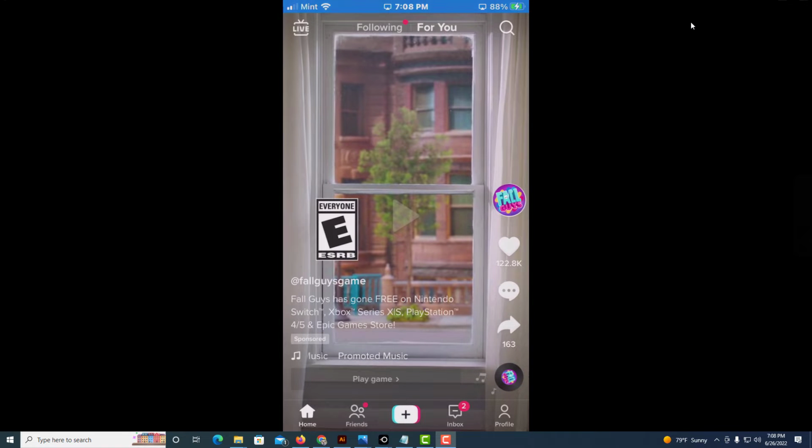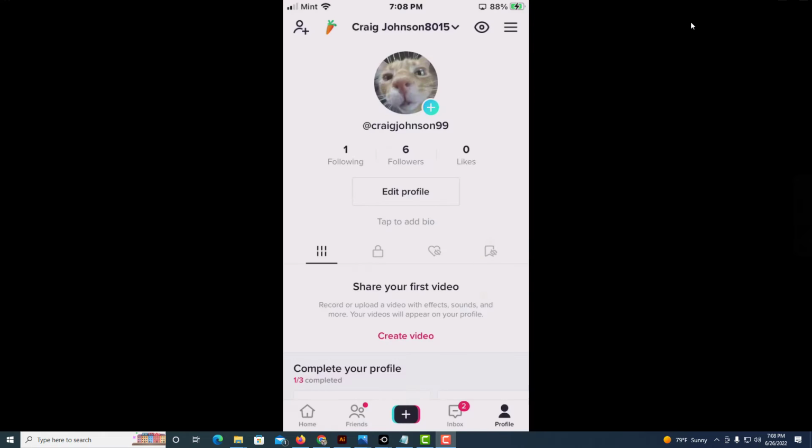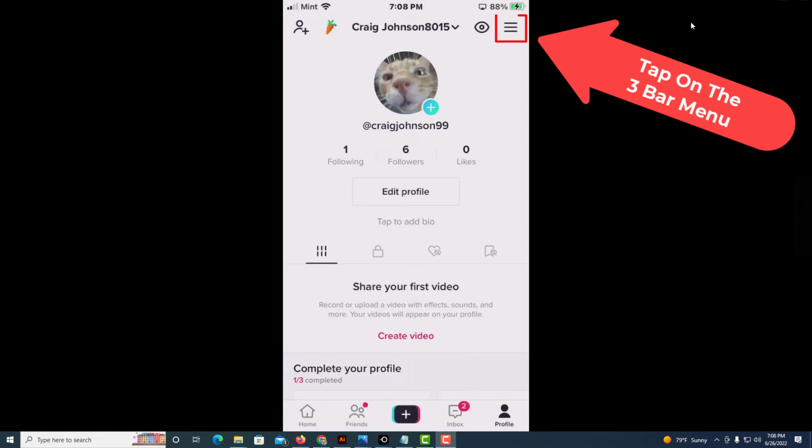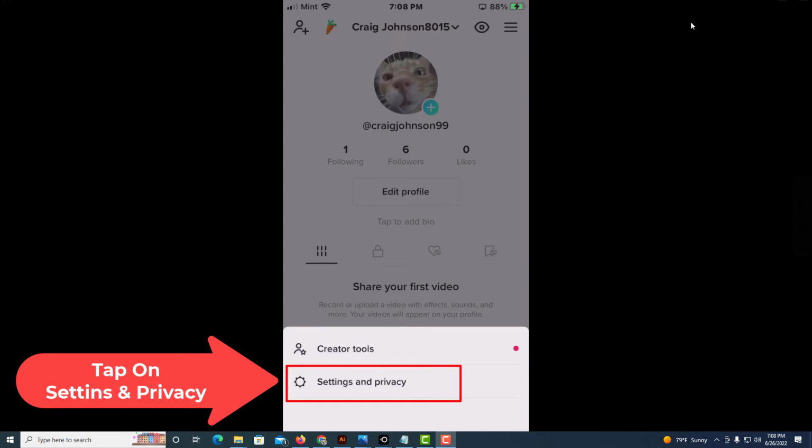Okay, I got my phone opened up now and I am on the TikTok app. To enable or disable your profile view history, first thing you need to do is tap on your profile icon in the lower right hand corner. Then you will tap on the 3-bar hamburger menu in the upper right hand corner. Then you will tap on Settings and Privacy.